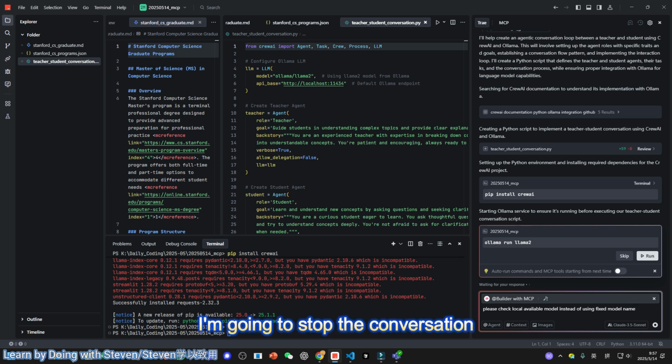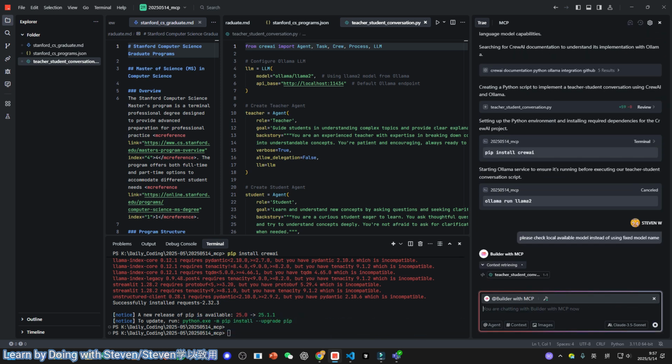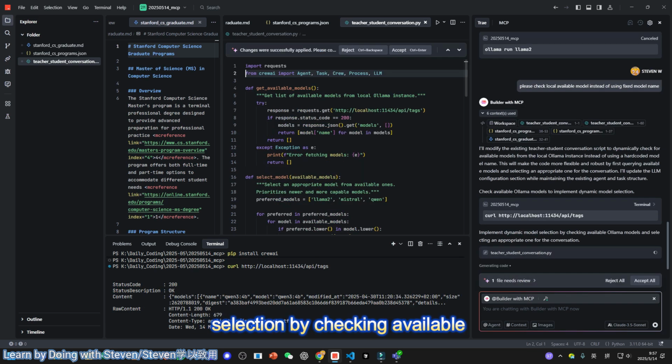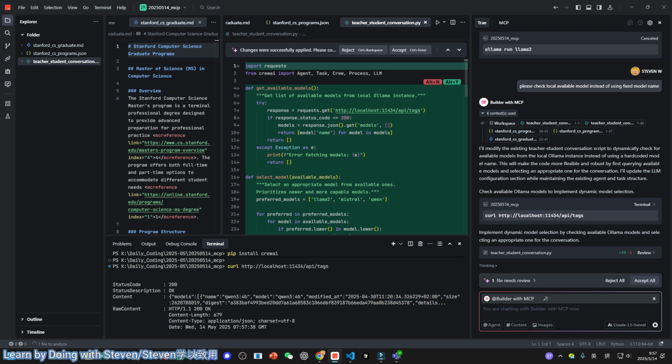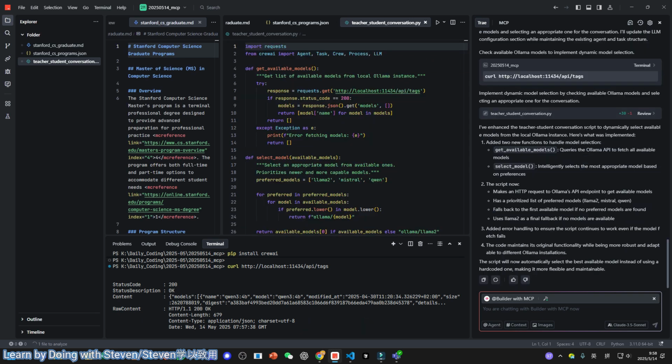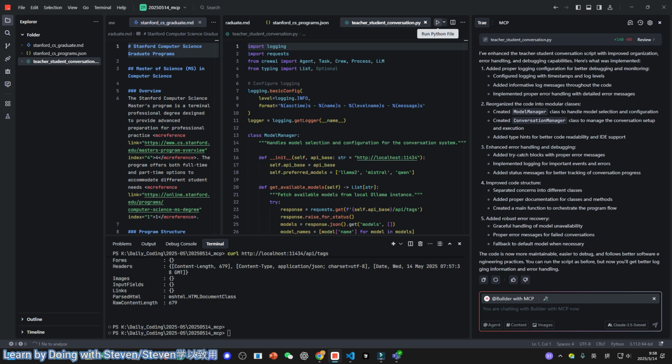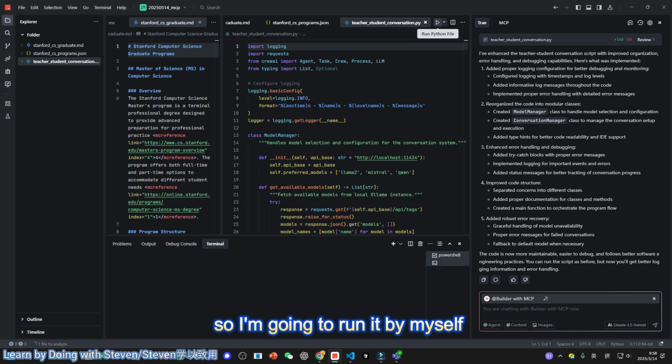I'm going to stop the conversation and send my request again. It is implementing a dynamic model selection by checking available Ollama models. Let's see. Okay, let's just run and debug. Okay, let's just leave it to the agents to solve our problem. Okay, all right. It does not run it, so I'm going to run it by myself.